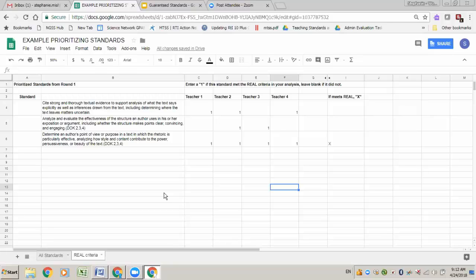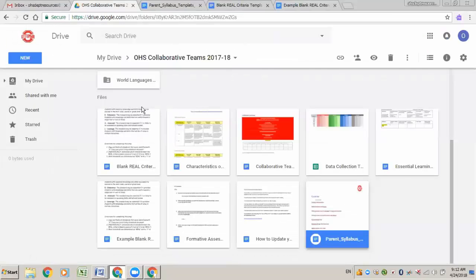As a team, once you have agreed on your guaranteed standards, the last step in the process is to update your parent syllabus to include these guaranteed standards. These guaranteed standards identify what a student will learn and be able to do as a result of completing your class. A template, an example parent syllabus was included in the email outlining the process, as well as in the collaborative teams folder right down here at the bottom.